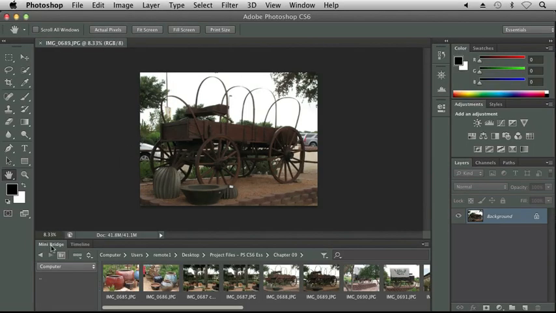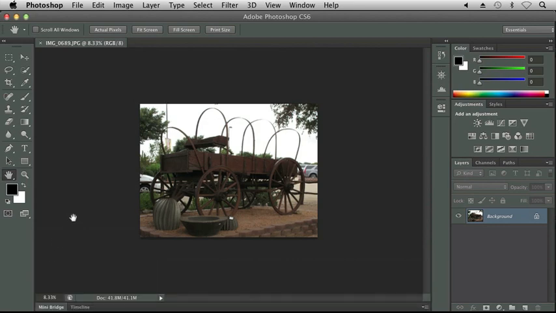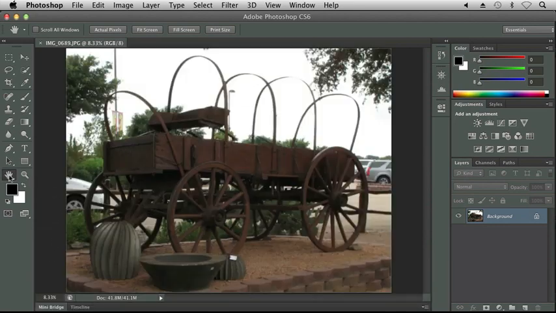I can go ahead and collapse my mini bridge. And I'm going to double click on my hand to resize my image to fit in my window here. Okay, now I'm going to go ahead and duplicate my image, since what I'm going to do now with my color correction is a destructive edit, and I'm going to let Photoshop make some decisions for me. So if I do Command J, that will create a new layer for me named Layer 1, and my destructive edit will be applied to this layer.